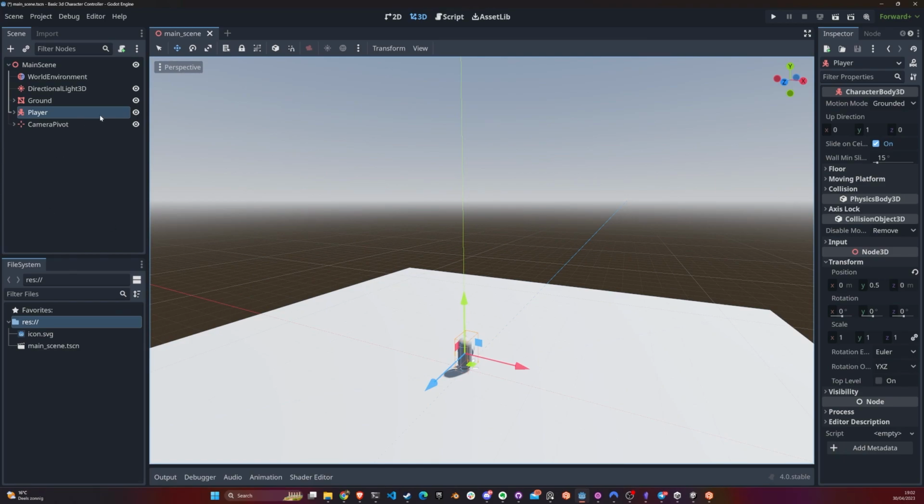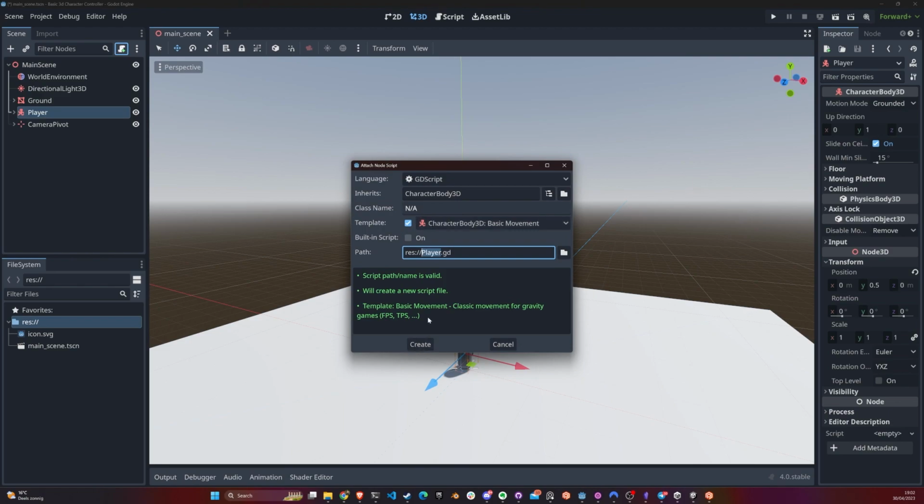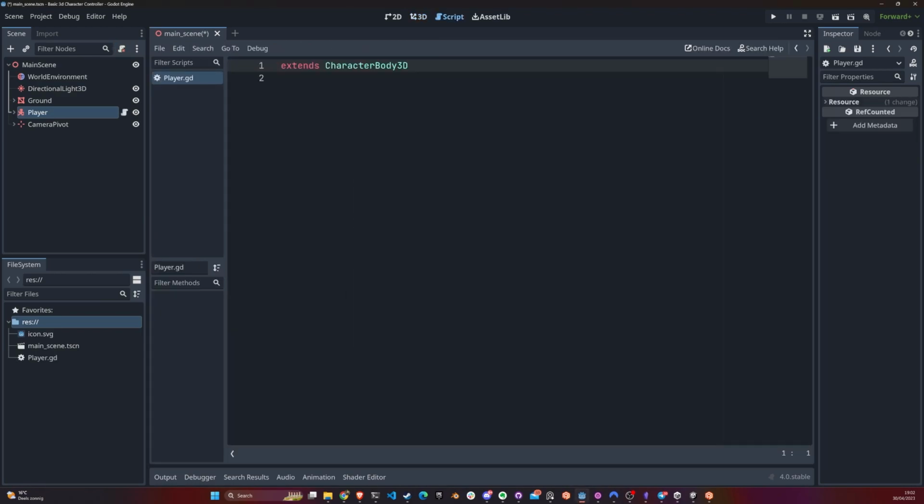So the only thing left, last but not least, is to attach a script to our player. We're gonna inherit from CharacterBody3D, but since we're gonna create this from scratch, I'm not gonna use a template. We're just gonna create it. Great. So here we have a stripped down script, there's nothing on it, and we're gonna do everything from scratch.